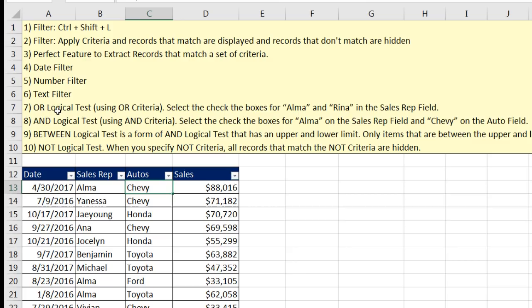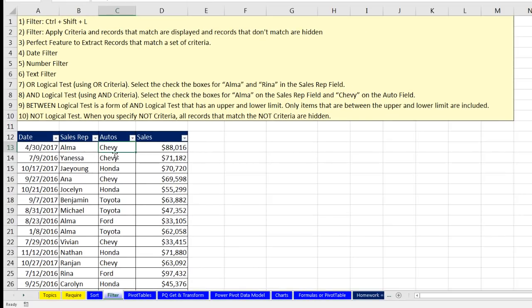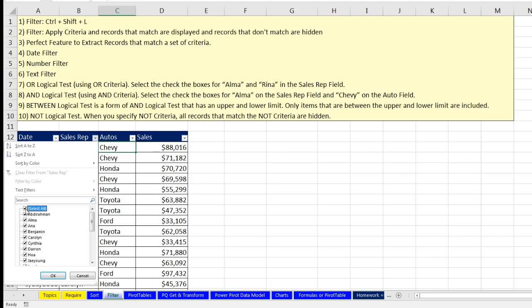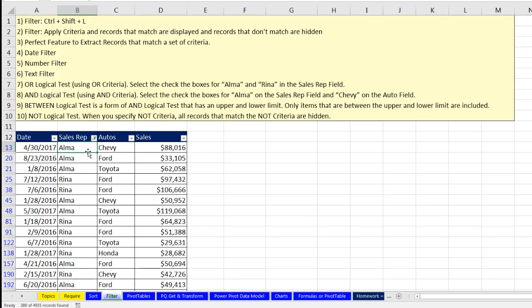Now here's an example of the OR logical test using OR criteria. We need to see all of the records based either on the sales rep Alma or the sales rep Rena. Now, the way we enact OR criteria on a single column is we come to the drop-down, we uncheck Select All. I'm going to select Alma. And as soon as I select down here Rena, because I have two checkboxes on this column, I'm using OR criteria or making an OR logical test. When I click OK, instantly all the records show only Alma or Rena.